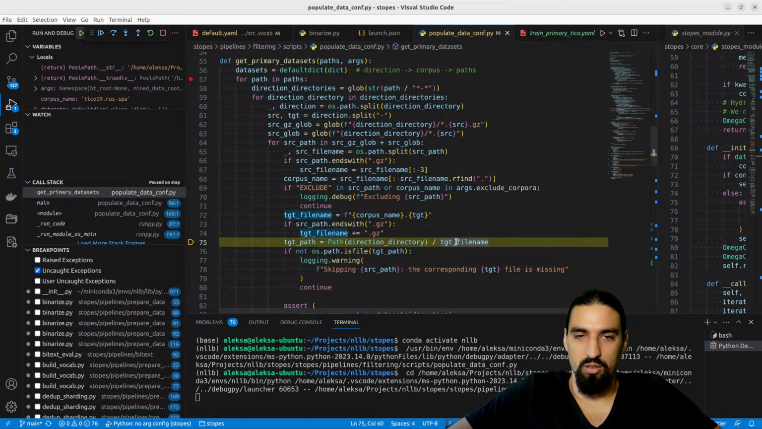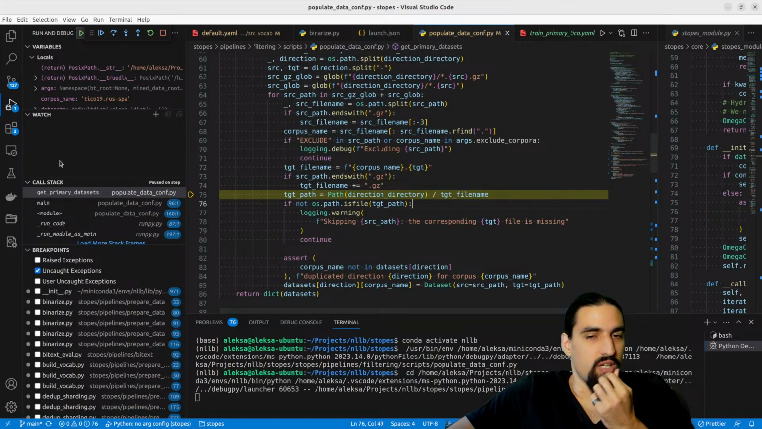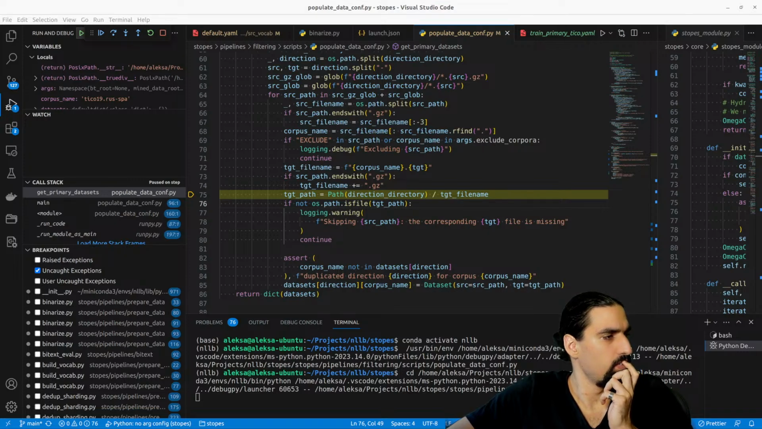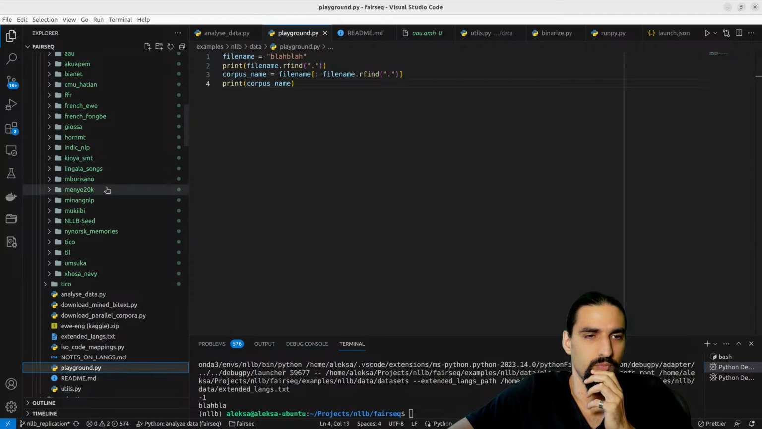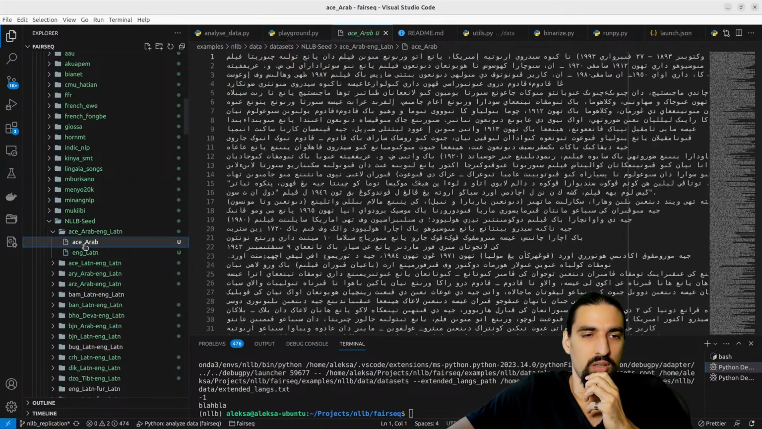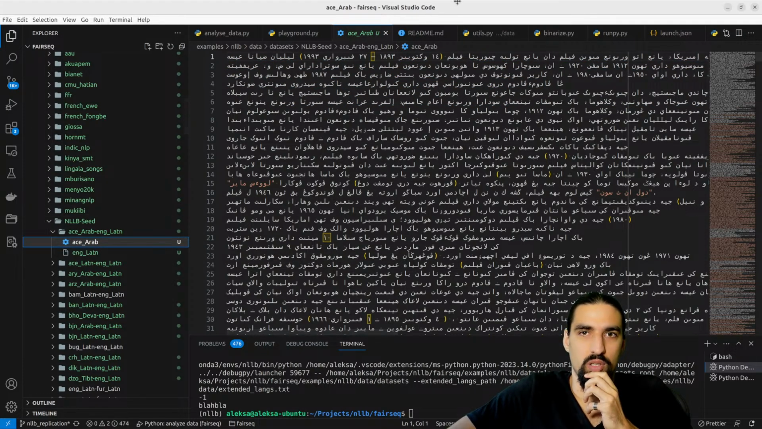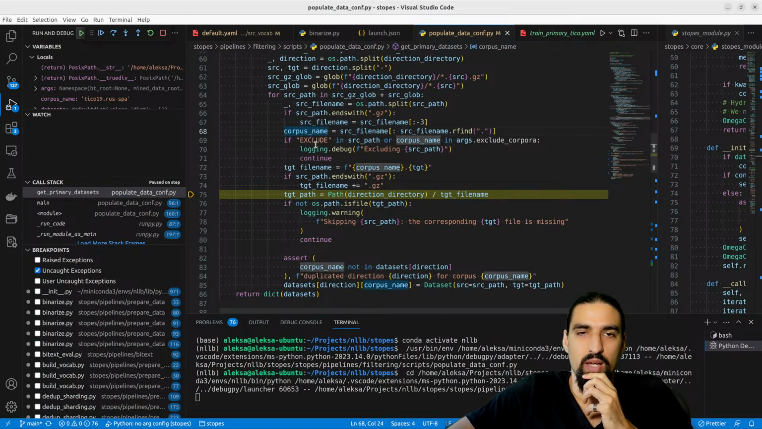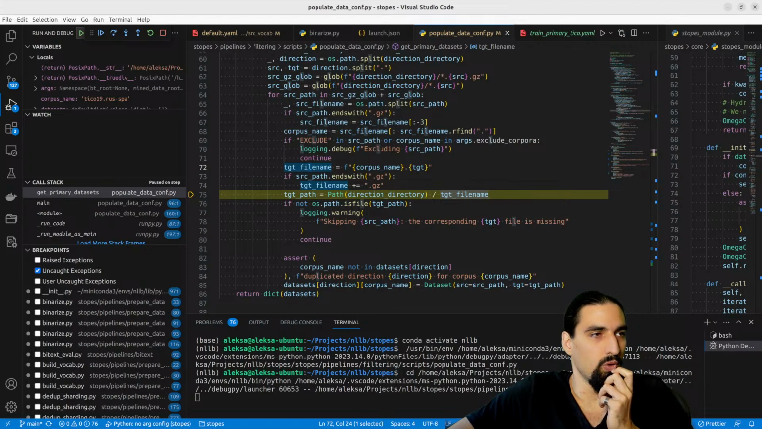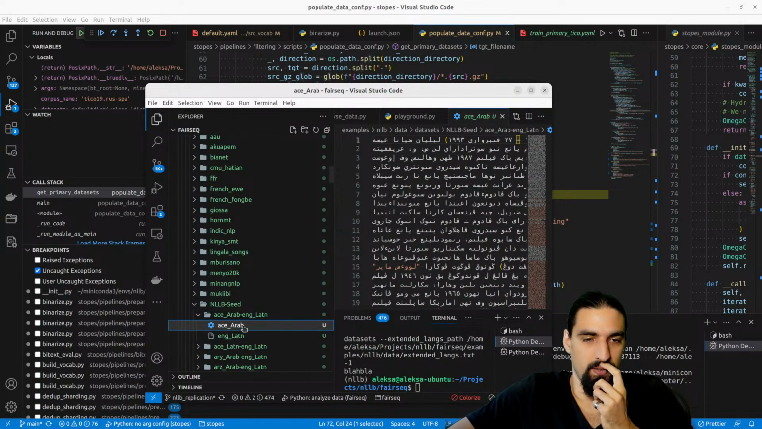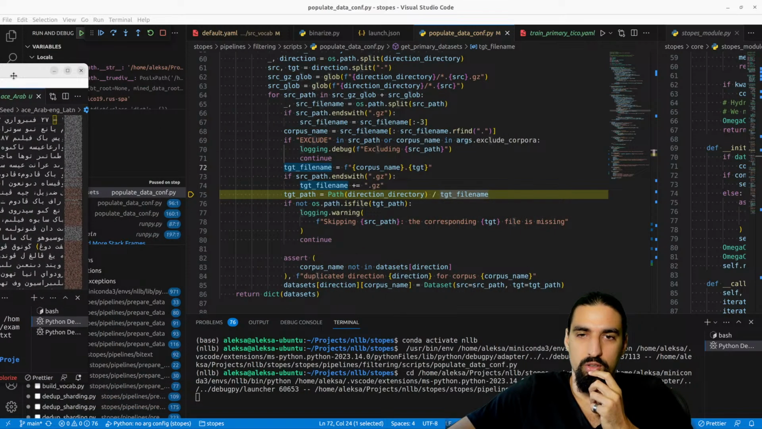And then we have the target path, which is going to be directory / target name. This is dangerous because some of the data sets will be violating this particular assumption. For example, this one, let's open up the NLLB seed. If you open up one of these, this does not have a suffix. So what we'll end up doing is corpus name will be the same name, and then we'll try and append the target directions to the file name, which will make it fail because that file does not exist. We'll basically try and add English here, right?